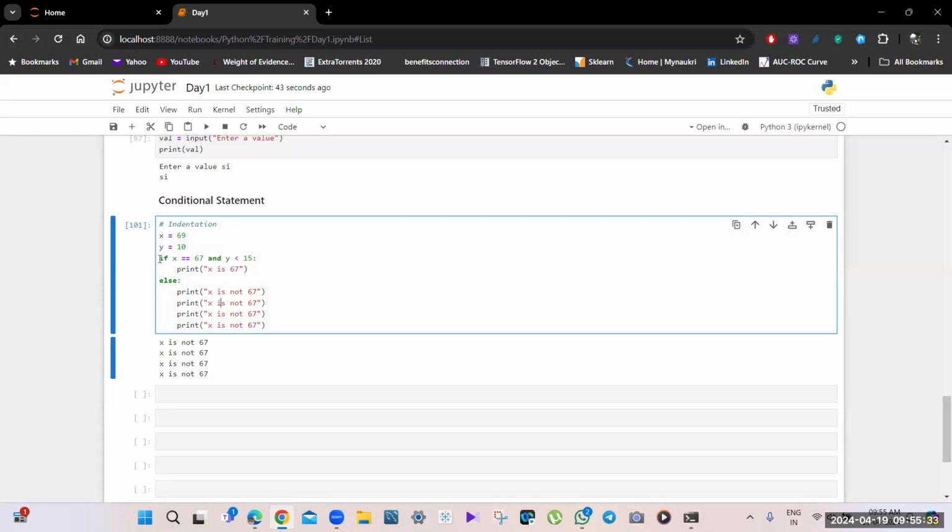So if I look at the first one, if x is equal to 67, no, this is not matching. If y less than 15, y is 10, which is less than 15, true. But both of them should be true. In that case, this one will get executed. But that's not the case with me. This one is false and this one is true. So false and true becomes false. So this whole thing will not get executed. So it directly jumps into else.